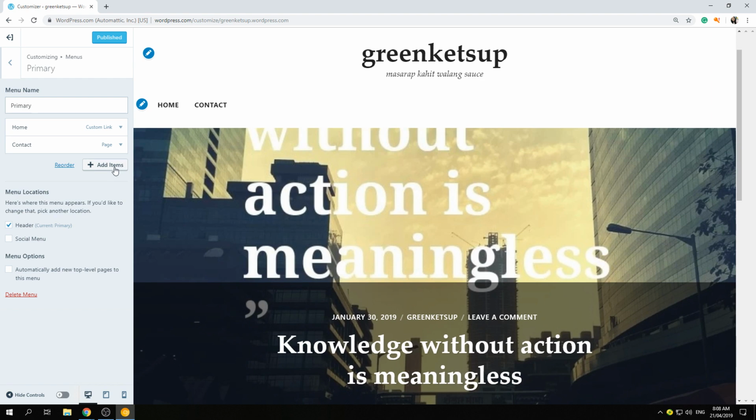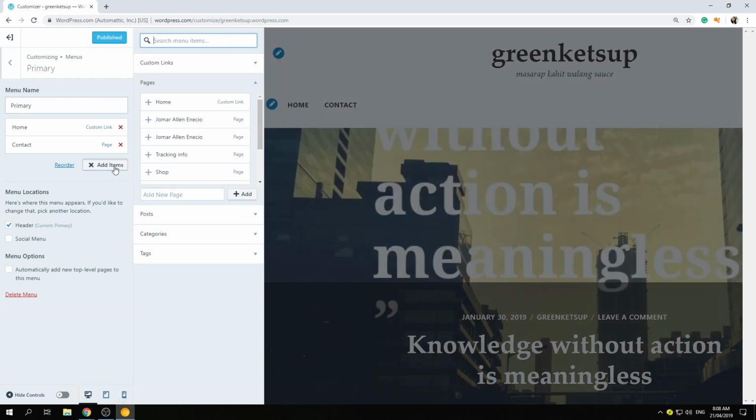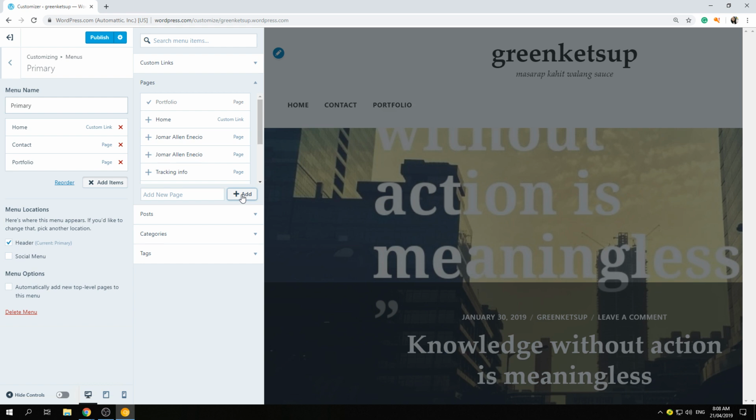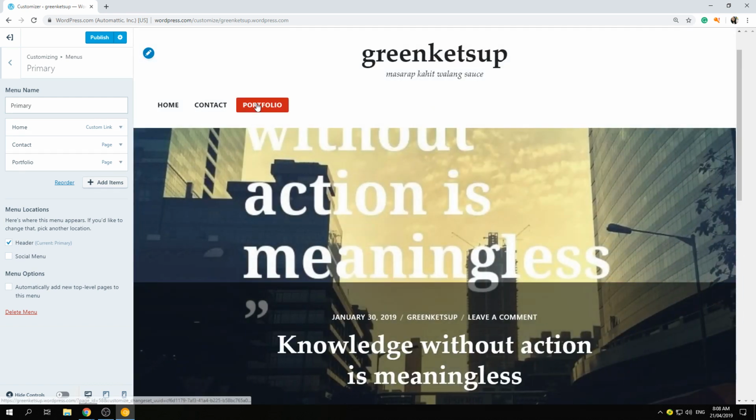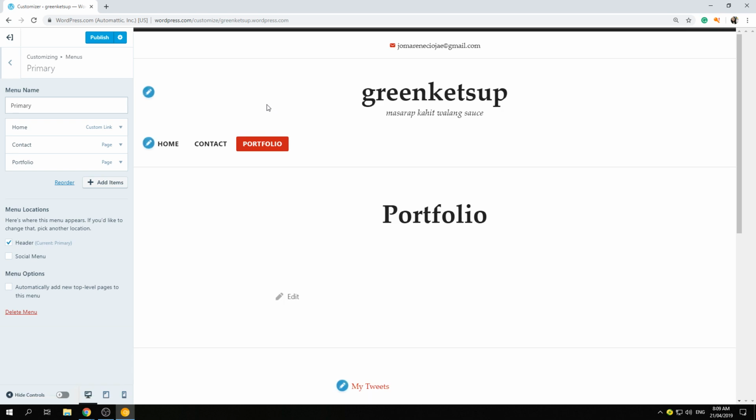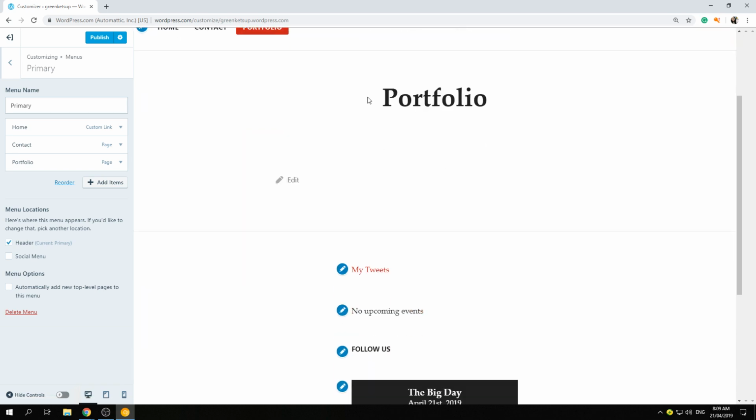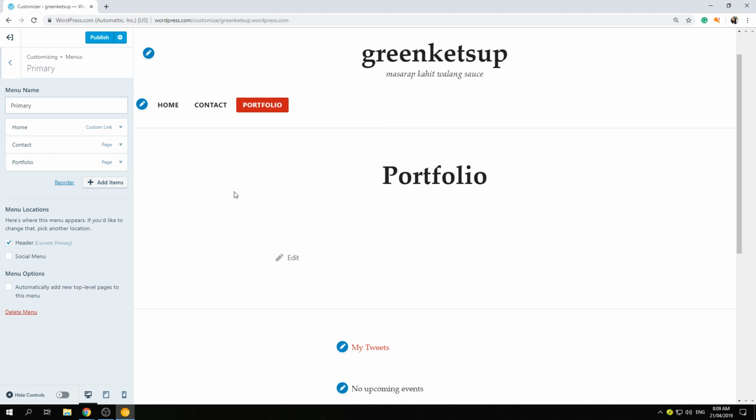Now, let's add an item. On this part, I want you to type in portfolio and then click add. So if you can see, you already have another page which is portfolio. And if we click this, it is blank. So it's now the right time to publish your online portfolio.